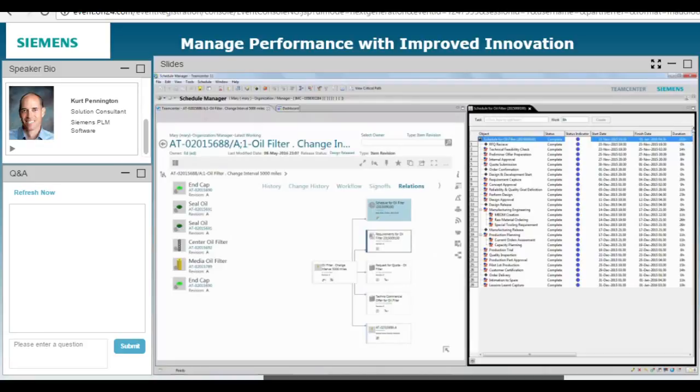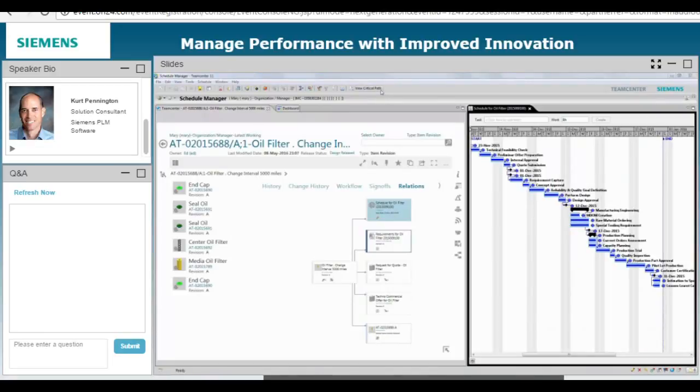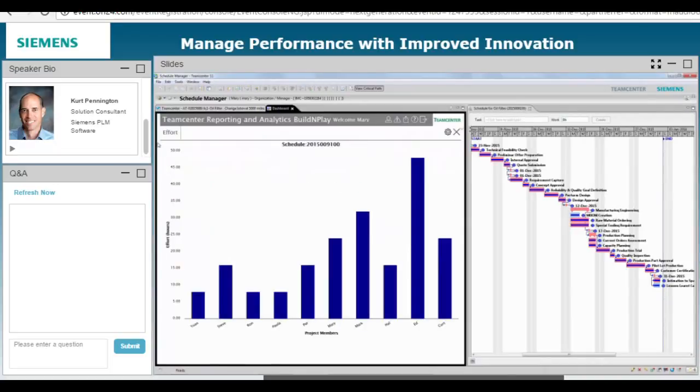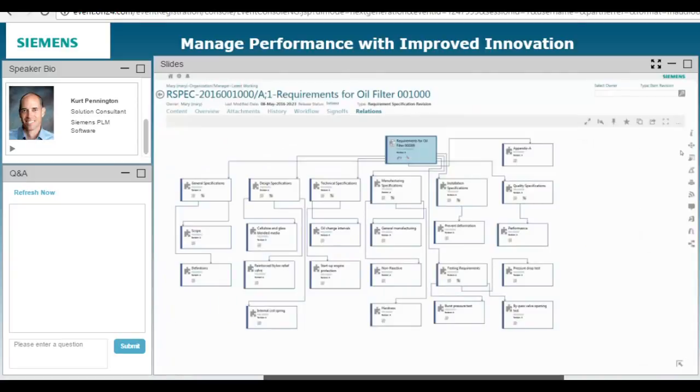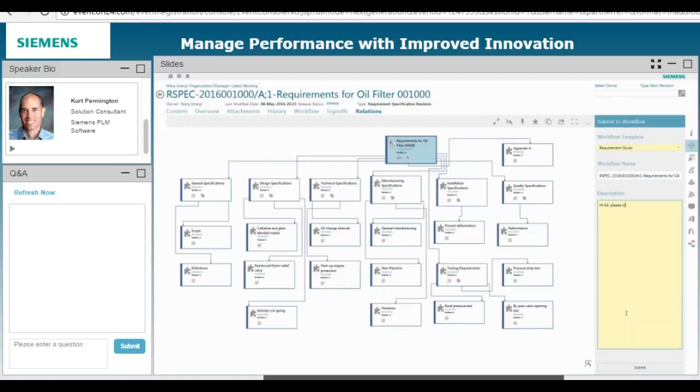I can look at the schedule. I can even make modifications or copy those schedules to another part if I so desire. But here I can see any tasks that were identified with that schedule. I can also go in and create configurable or custom reports that maybe I want to look at resources. So it really gives me many tools to interrogate my designs or my product or my requirement specs.